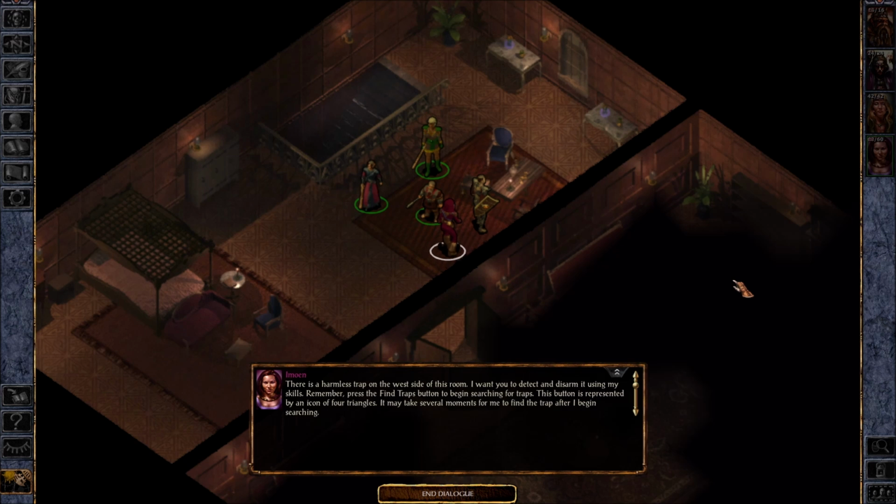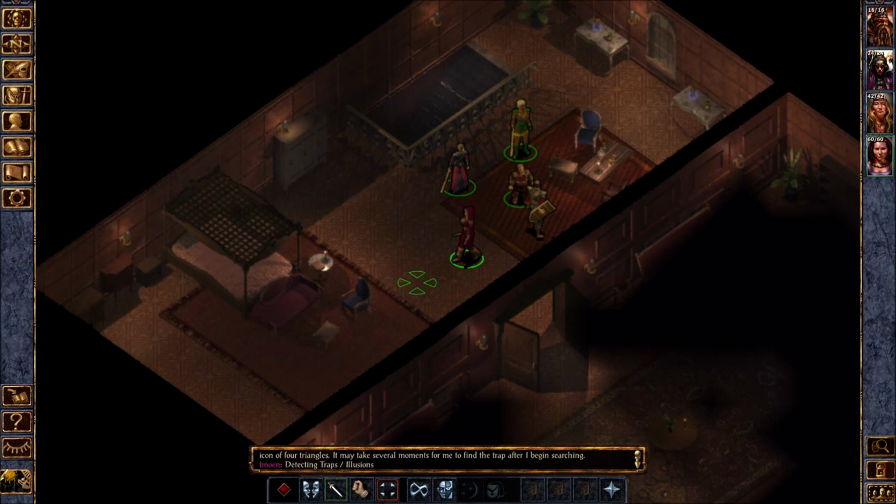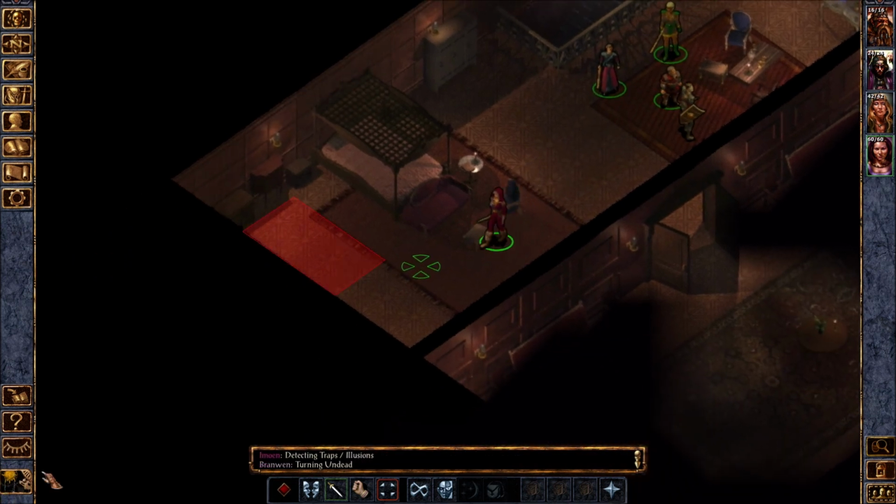There is a harmless trap on the west side of this room. I want you to detect and disarm it using my skills. Remember to find the trap before you hit the button to begin searching for the trap. This button is represented by four triangles. Yeah, got it. Hey, it's her, Imoen.